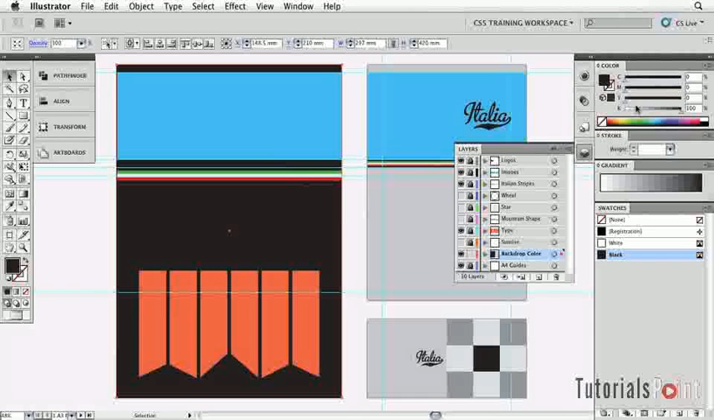Now, if you remember earlier on in the training in our preferences section, we set the blacks to display accurately. Do you remember that? Well, this is the exact time that this becomes crucial. If we sent this design to print at this point, the background would look very washed out and not a solid, dense black at all. So thanks to the preference setting, we can actually see that.